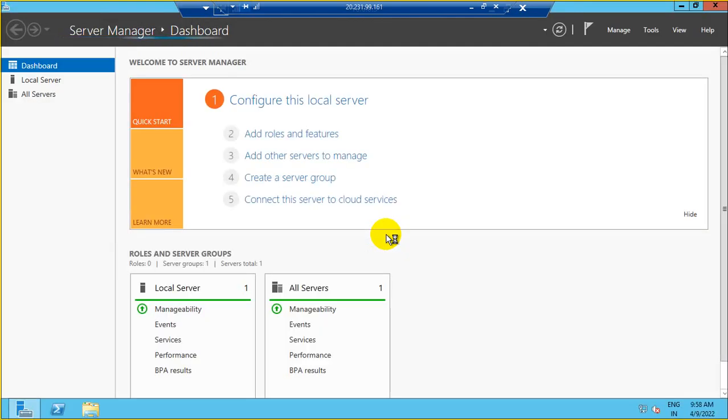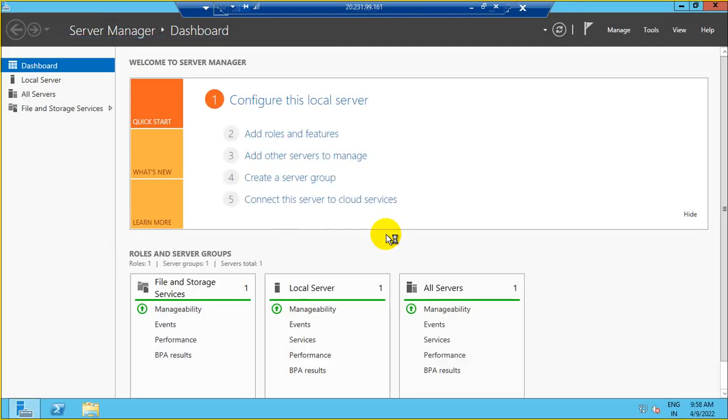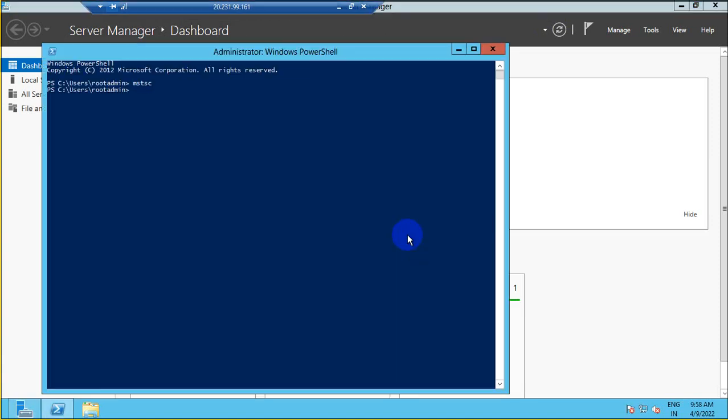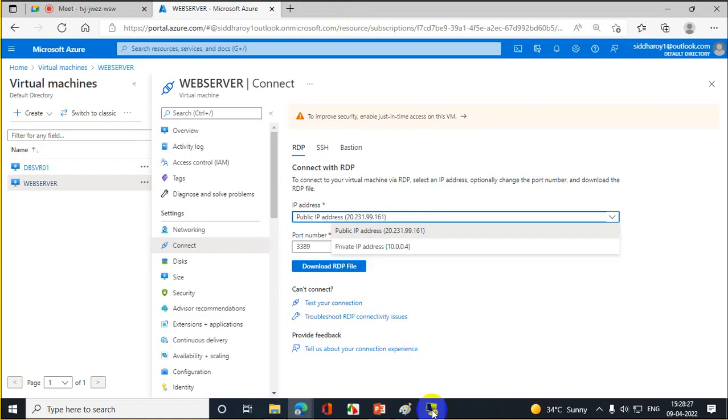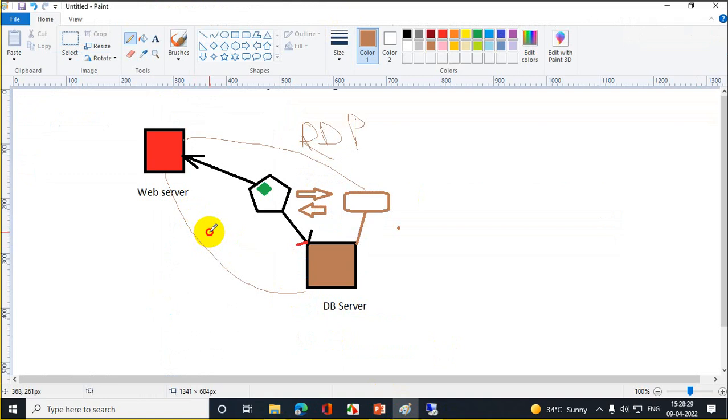It's working. Very good. Now what is my next practical? My next practical is to restrict this connection so that the web server will not be able to take RDP. For that I will create an NSG rule against this application security group. Clear? I will block this.